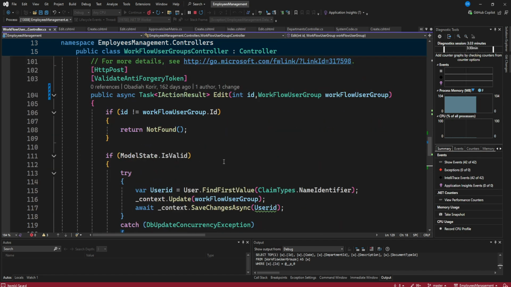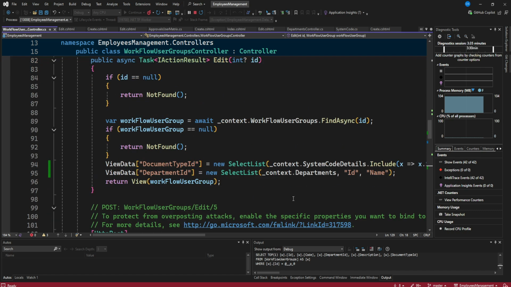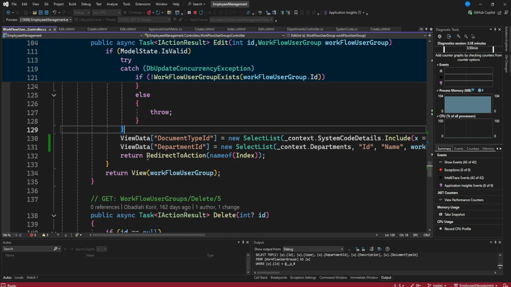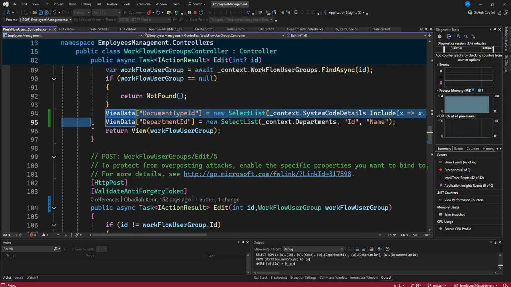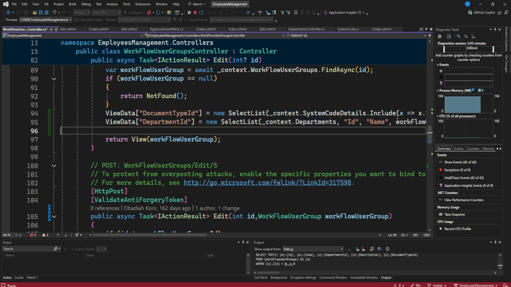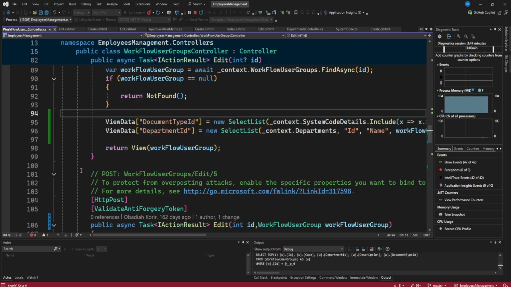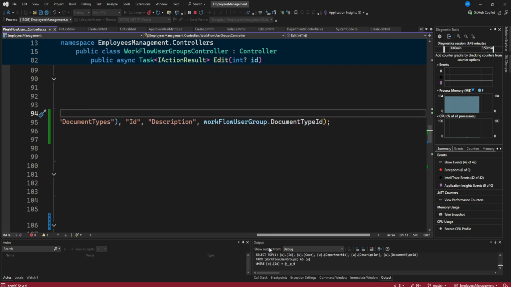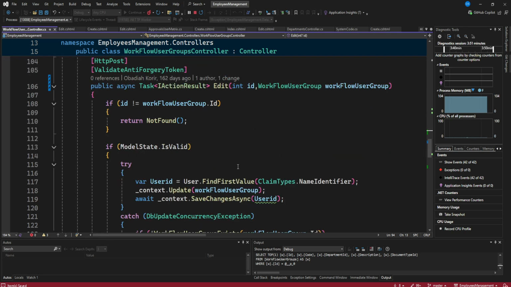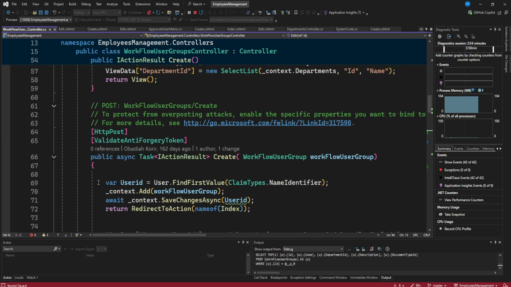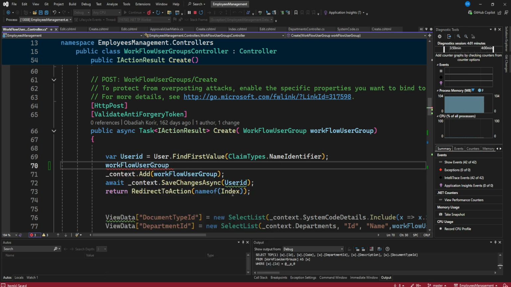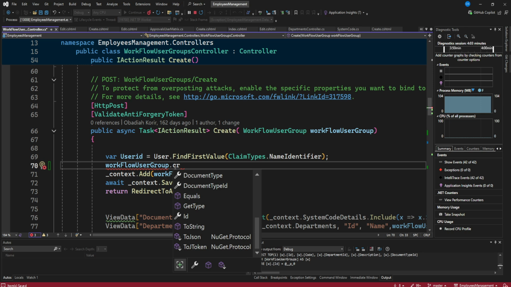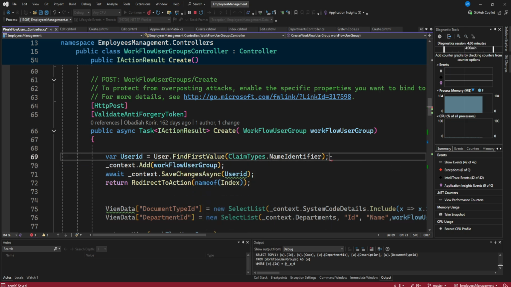So if you edit, then also here, where is it here? Let's just copy this here, and we can replace it here. So you should ensure that whenever you edit, all the values that you had selected are actually pre-selected before doing anything. Now, remember we are saving, so we need the user ID here. I don't know if the workflow user group had the created by added. We didn't add that. So I think that's cool.